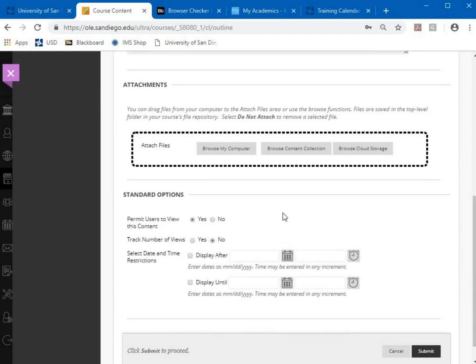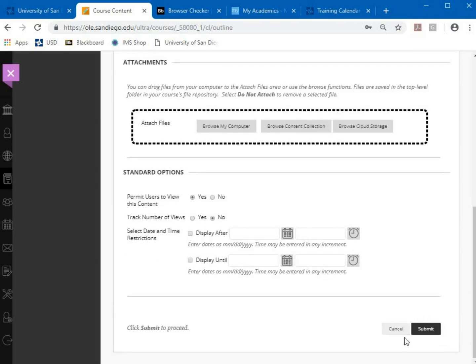If you keep scrolling, you've got standard options. You can permit students to view the content, view the syllabus, and track the number of views. Make sure your students are in fact viewing your items. But go ahead and click on Submit when you're ready to proceed.